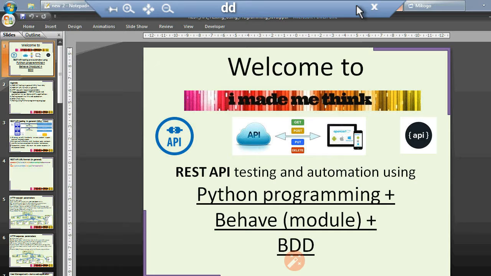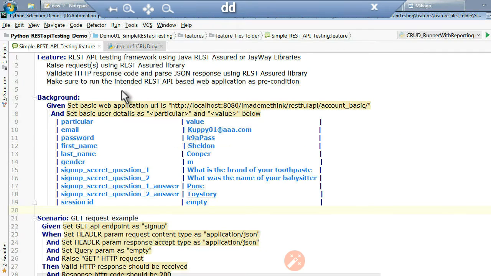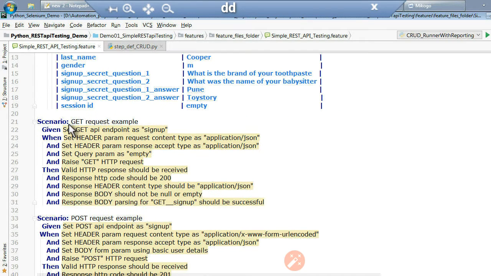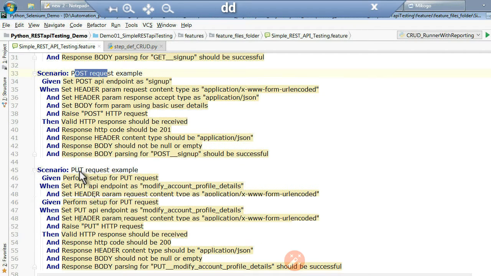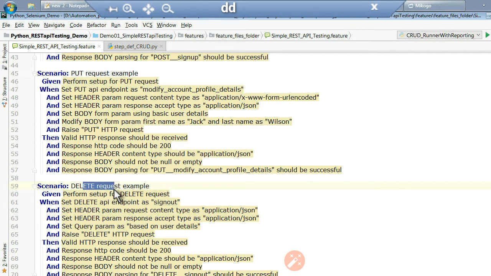Welcome to this video series tutorial for REST API testing and automation using Python programming and the behave module in Python, with the BDD style of automation. So let's continue this session from the earlier video and get started with the code walkthrough and review. We will see only 4 scenarios: typically how to raise a get request, post request, put request and delete request.